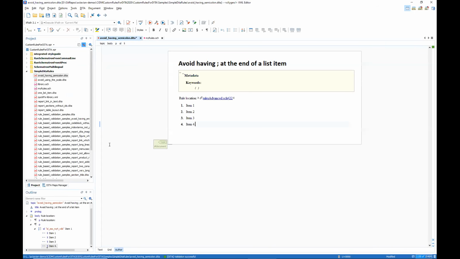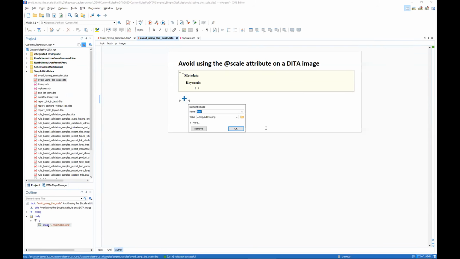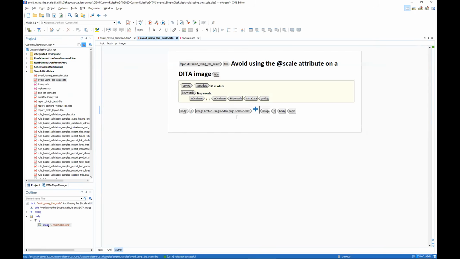Let's see how we can do this. So I have here another example. This is with the scaling, and I have here an image, and if I see the attribute, it has a scaling set to 200. I can also show the attribute something like this. And it has an image with an href and also scaling set to 200.